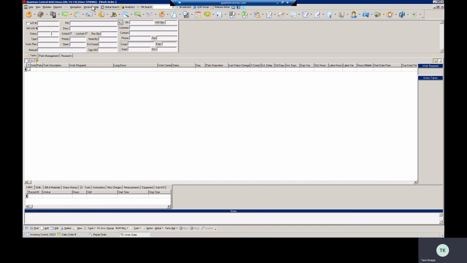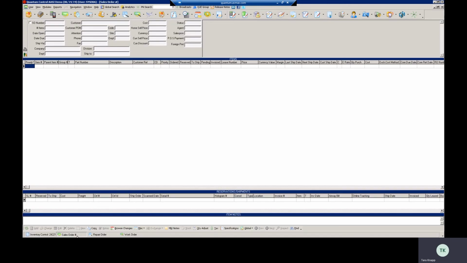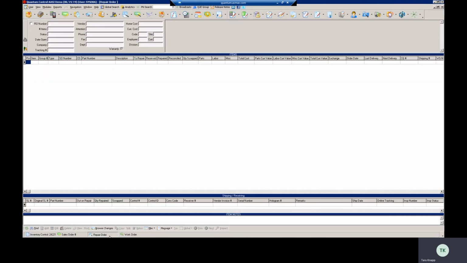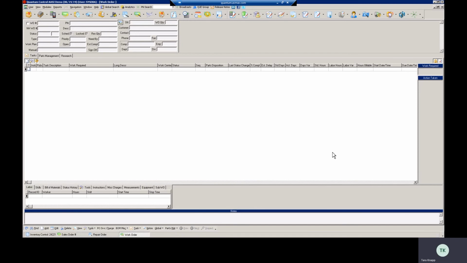Wonderful. Okay, so now we're back into work orders, and we have more headers with very similar information that we were capturing in the sales order and the repair order. Repair order, sales order, repair order. So very much looking the same. Every single different module I open looks the same.